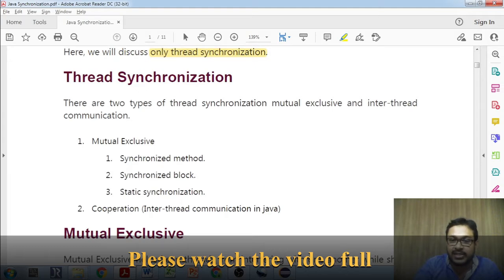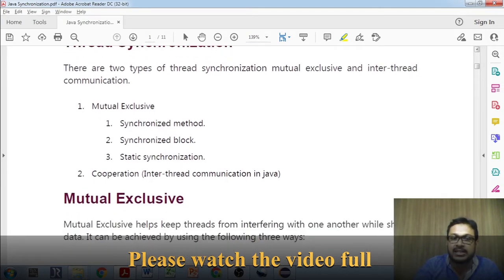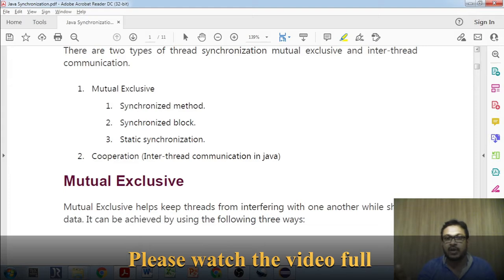So what is thread synchronization? There are two types of thread synchronization available. One is mutual exclusion, another is inter-thread communication. Inter-thread communication is also known as cooperation, and that's a separate concept we'll explain later. Right now we are focusing on the synchronized method, synchronized block, and static synchronization. These concepts we are going to learn now.